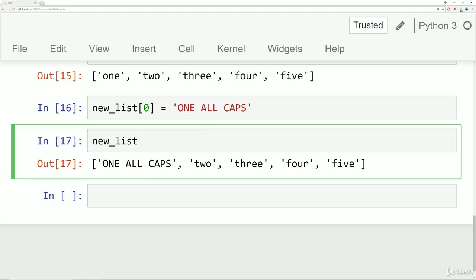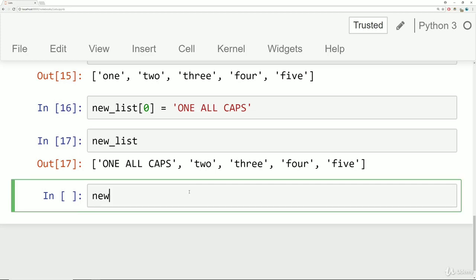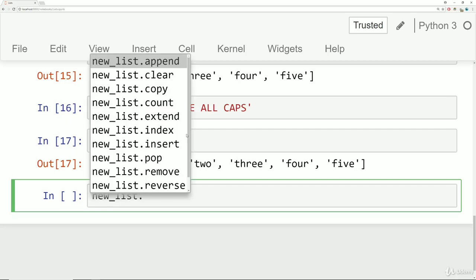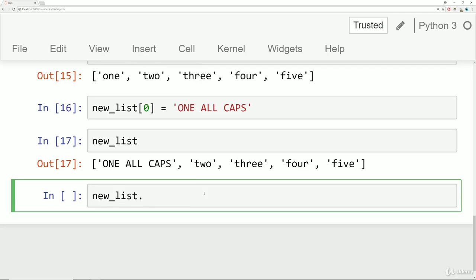And that's something that differentiates it from a string, besides the fact that it's also holding different element types in braces and commas. So again, strings, you can change them and affect elements inside of them. Another common operation that you may want to perform is to add an element to the very end of a list. And the way we can do that is we say new list dot and hit tab here, and you should see all the various methods that are available to you in a list.